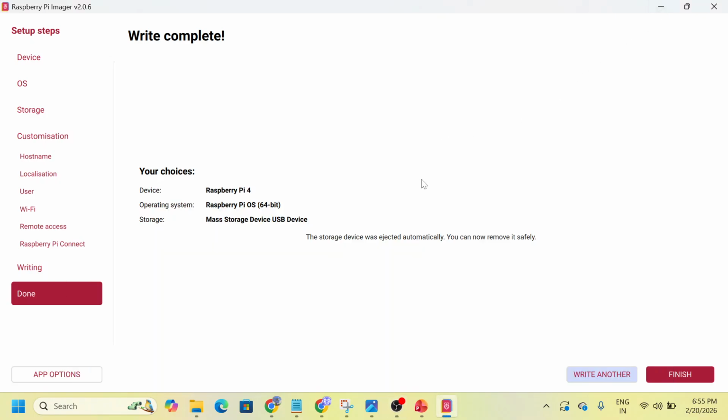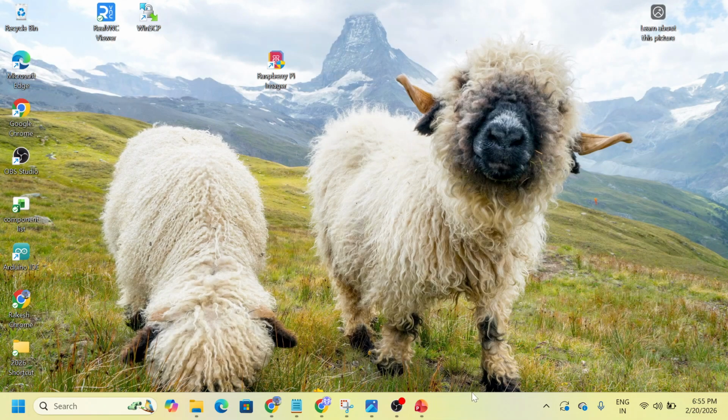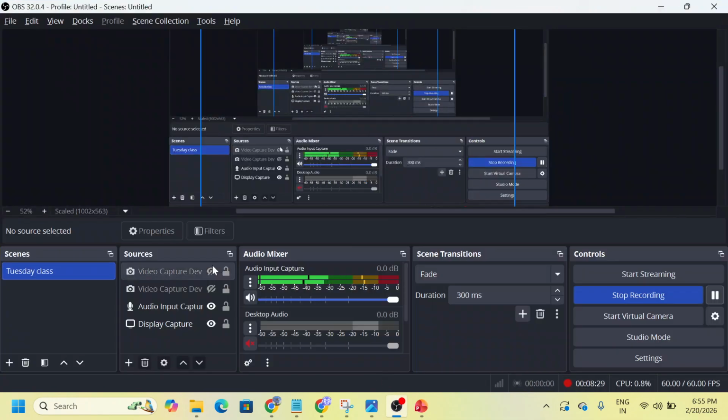Okay, so now we have completed the verifying. Here you can see it is showing the final summary. The device is Raspberry Pi 4, the OS is Raspberry Pi OS 64-bit, and the storage is the 32 GB SD card we have connected. After this you can click on Finish, and you can remove the SD card. So now the LED is not blinking, so just remove the SD card.